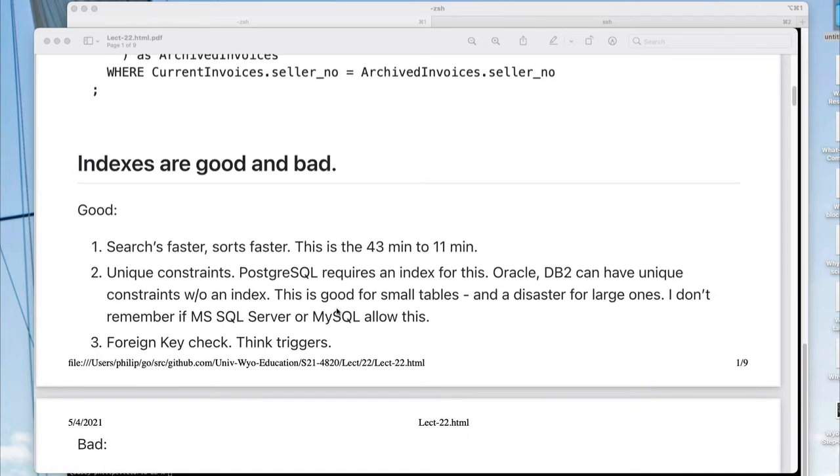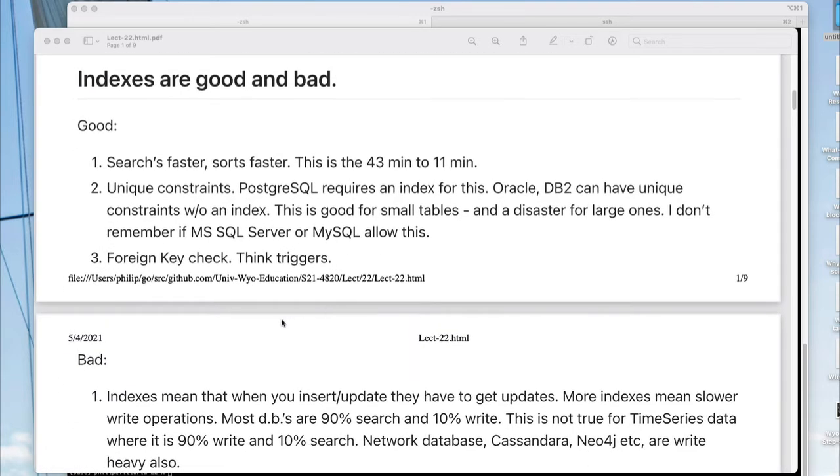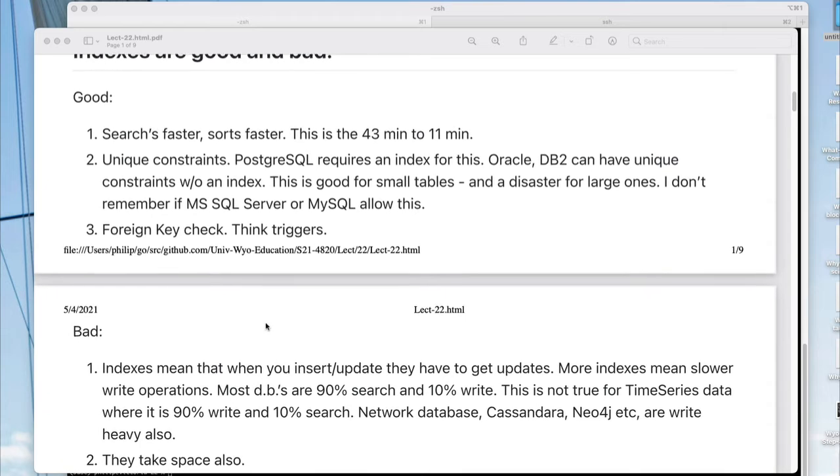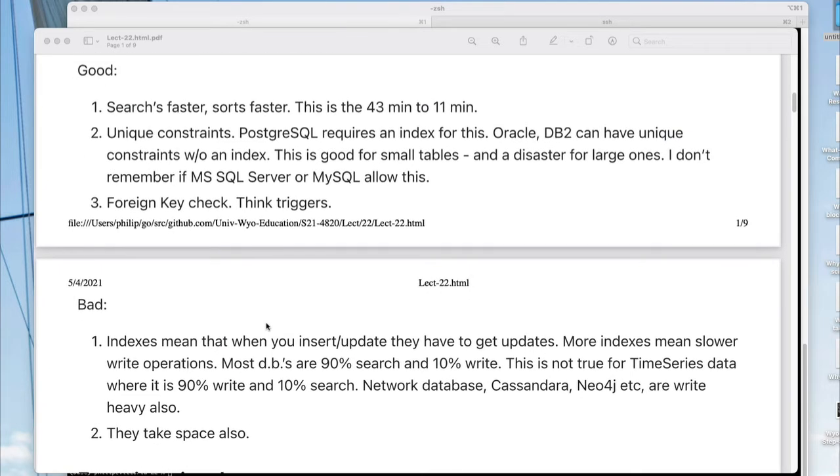Now, indexes are not always good. I'll give you some examples. With that particular query, I can do the sorts faster. Okay, in the particular case that I was working with, it went from 43 minutes to 11 minutes by adding a single index. If you're building a report that's run once a day, that could be a huge win right there.